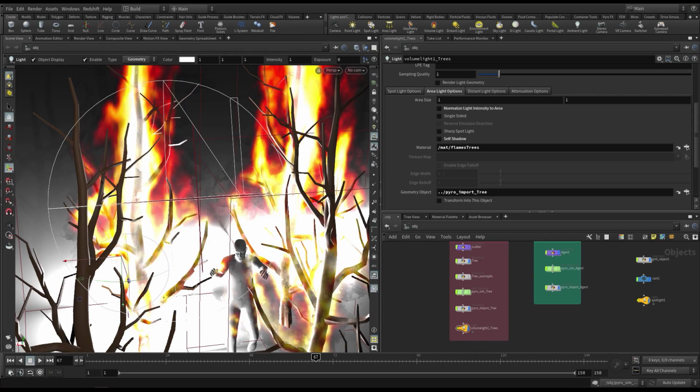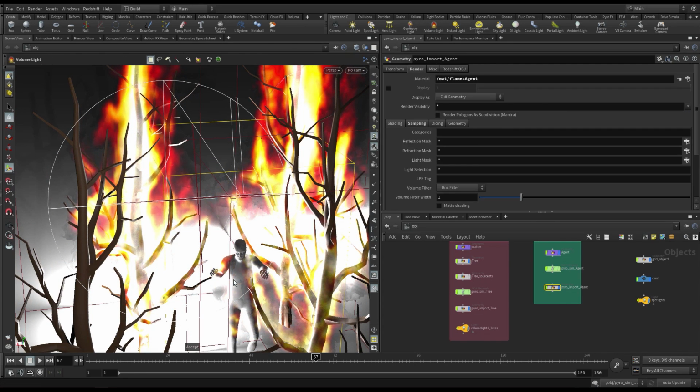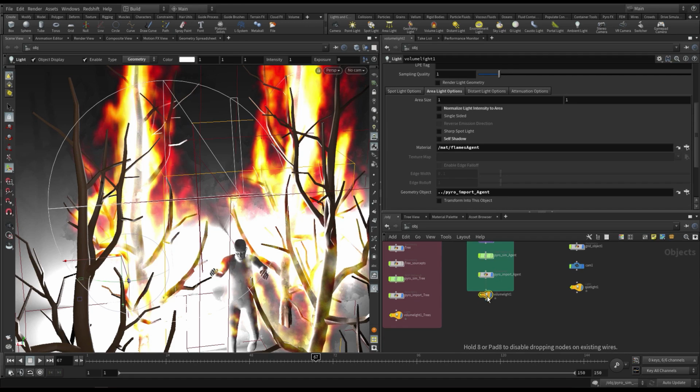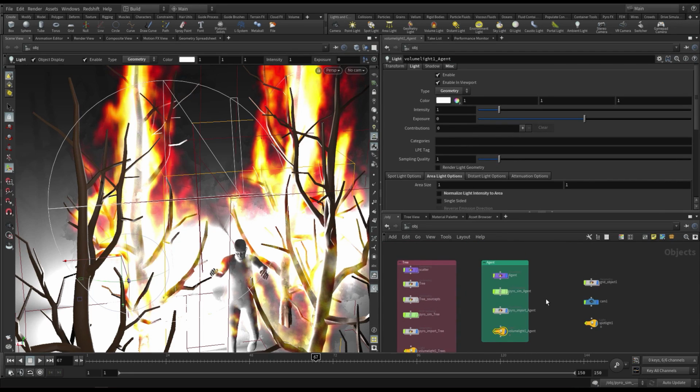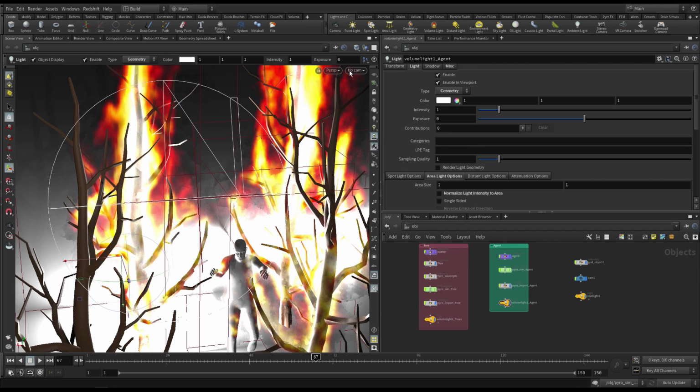There we go. So again, make sure nothing's selected. Choose volume light. Let me see if I can select him. There we go. Hit enter. So we've made a little volume light for the agent there. Drop that into his net box. Call this volume light agent. And just check it's picking up the agent shader and the agent volume, which it is. And that all seems good to go. So that's easy enough to set up.